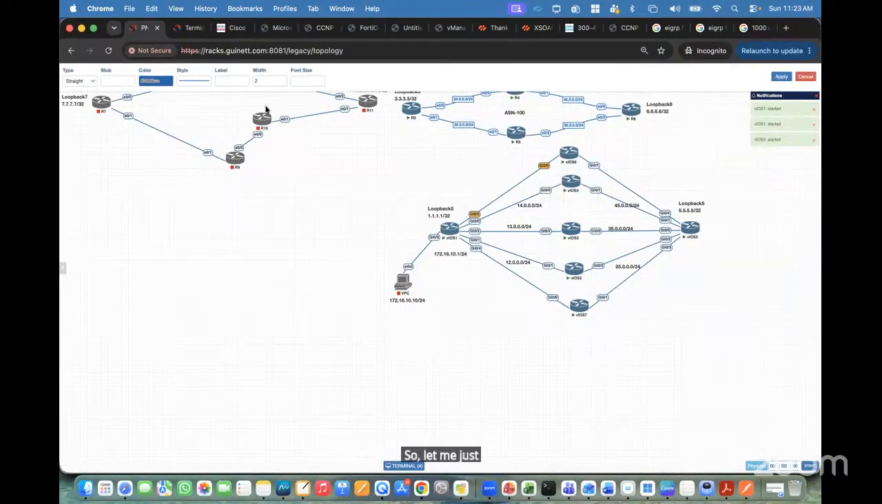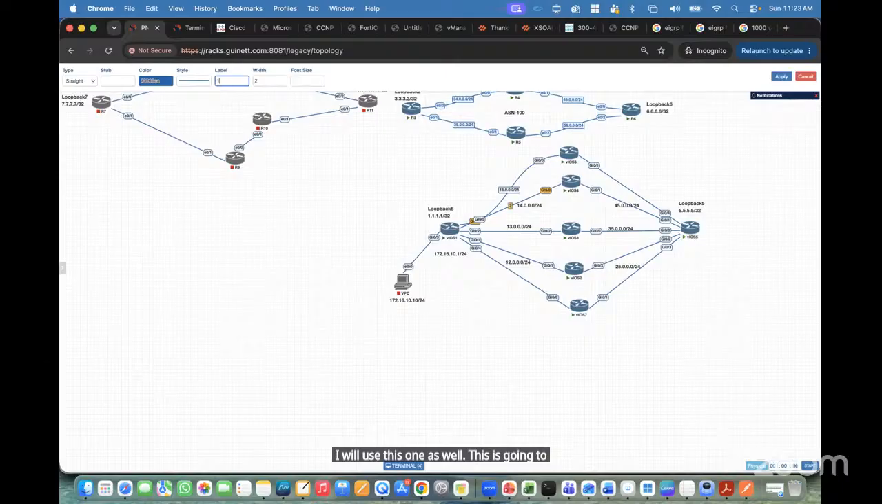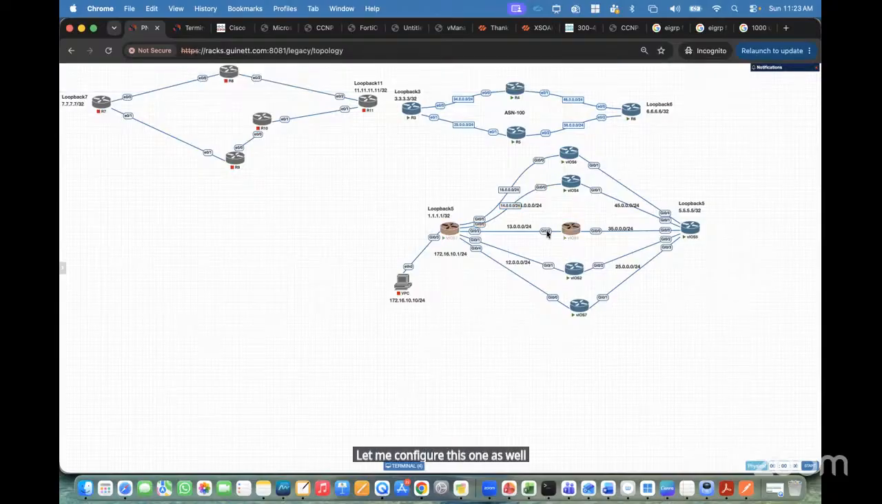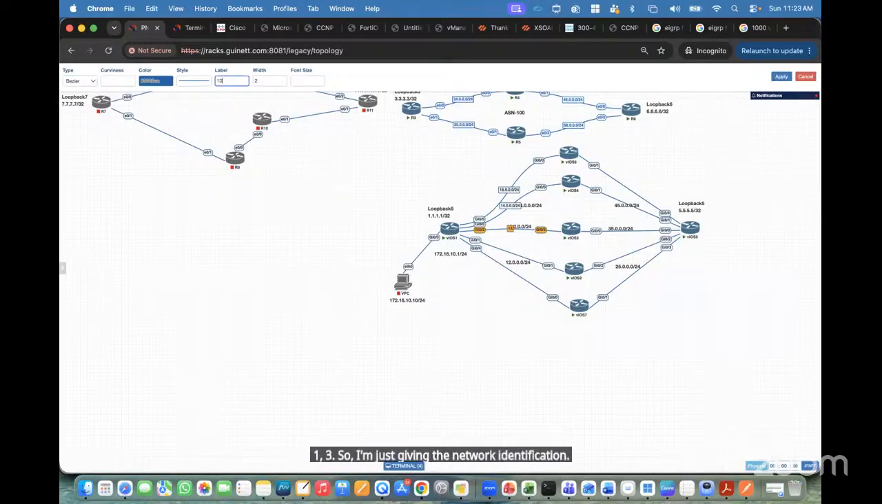So let me just set up this lab. This is going to be 16.16.0.0/24. So let me make this one. I will use this one as well. This is going to be your 14.0.0.0/24. Let me configure this one as well. I can go for 13.13. So I'm just giving the network identification, so we should know which network is going to be used for what purpose.